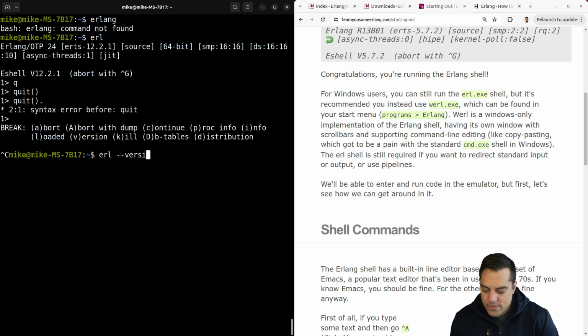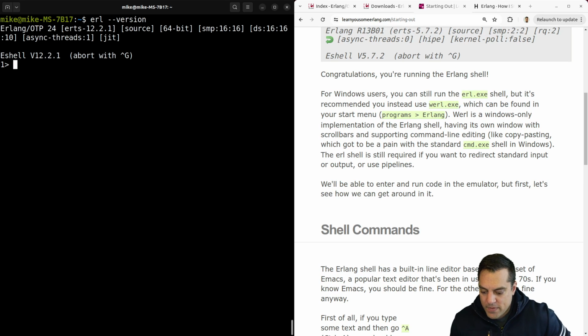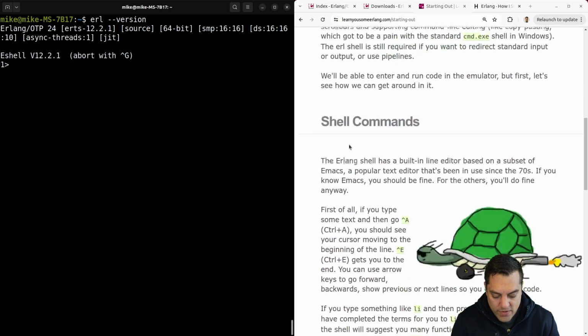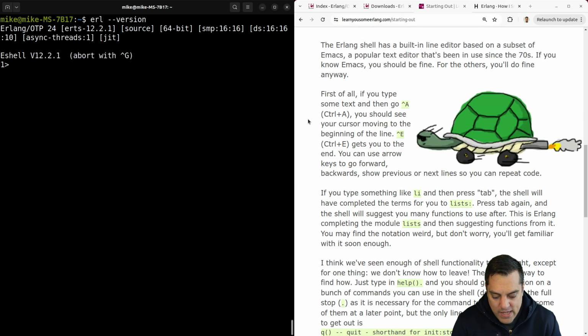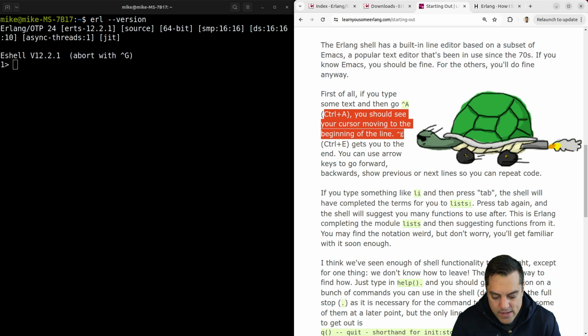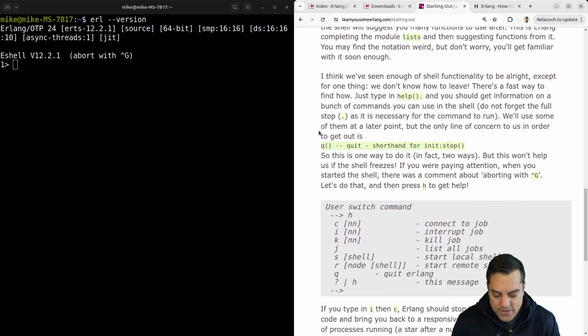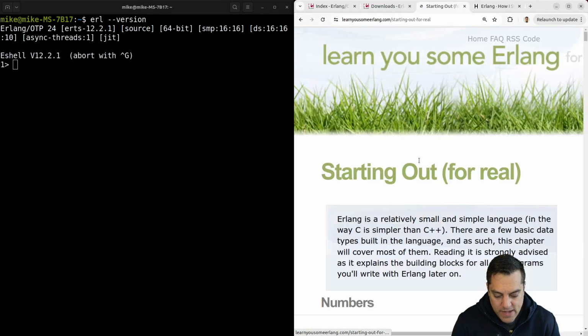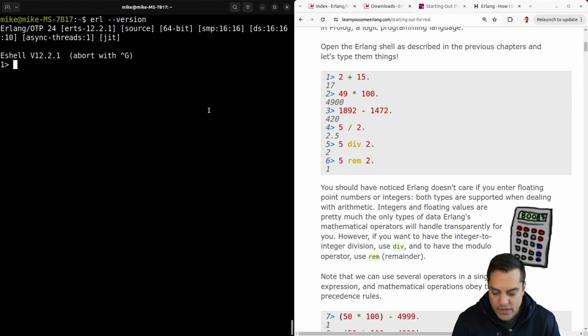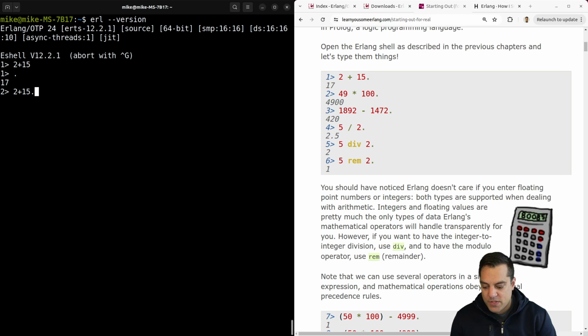Okay, so let's see if we have some version information here. I guess it's telling us at the start: 12.2.1. Control A, okay, so I can move my cursor. This is giving me some tips for navigating the shell, but we're going to skip that and start out for real. Yeah, 2 plus 15. Let's put a dot here. 2 plus 15 evaluates it. Okay, interesting.